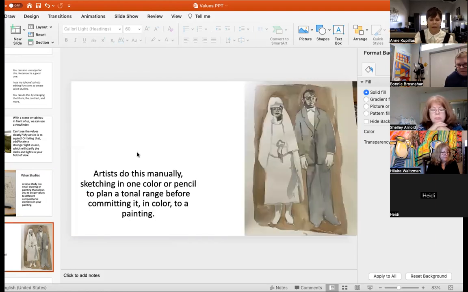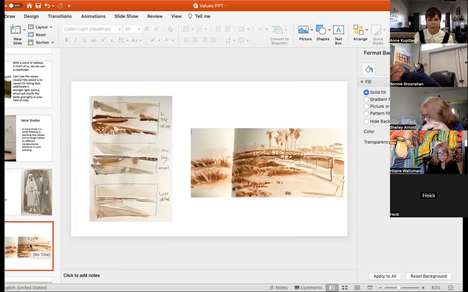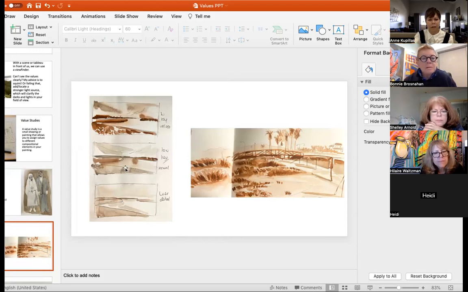So we're going to do those in a minute. We just do it manually. We just use 1 or 2 colors. We plan a tonal range, and that way we've planned out our painting before we commit to it on good paper with color. So for example, here on the left, you can see this is the same view, and it is 3 different value studies.